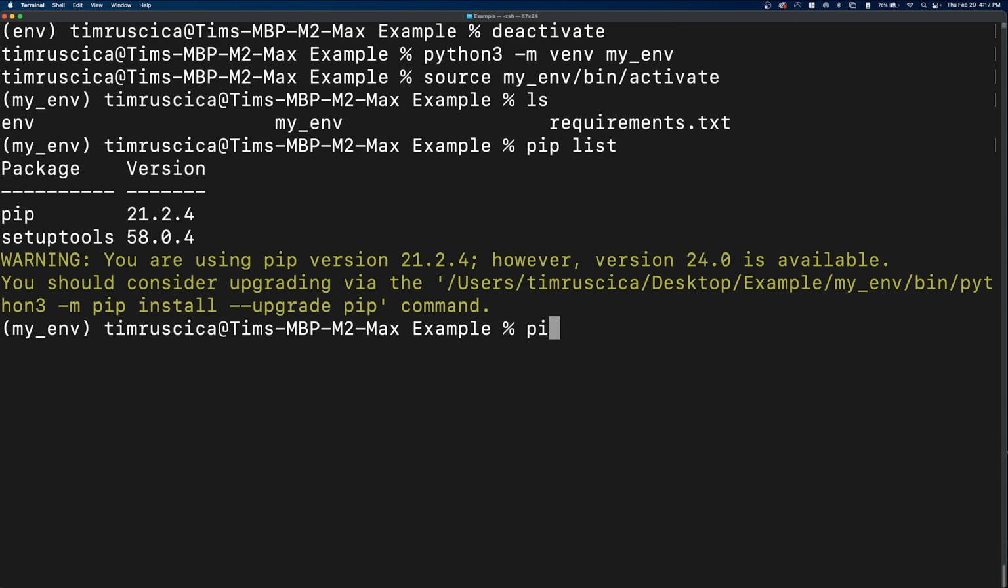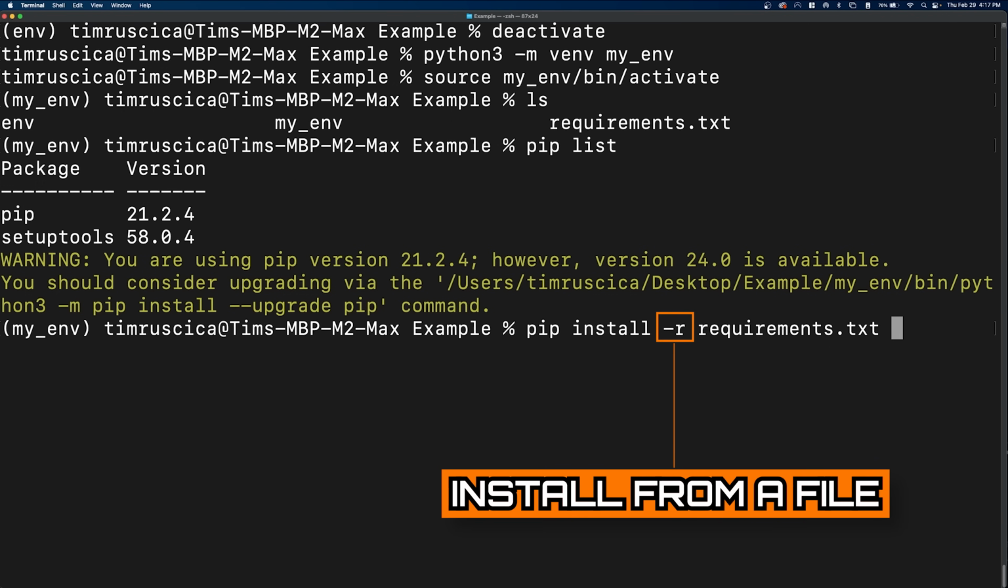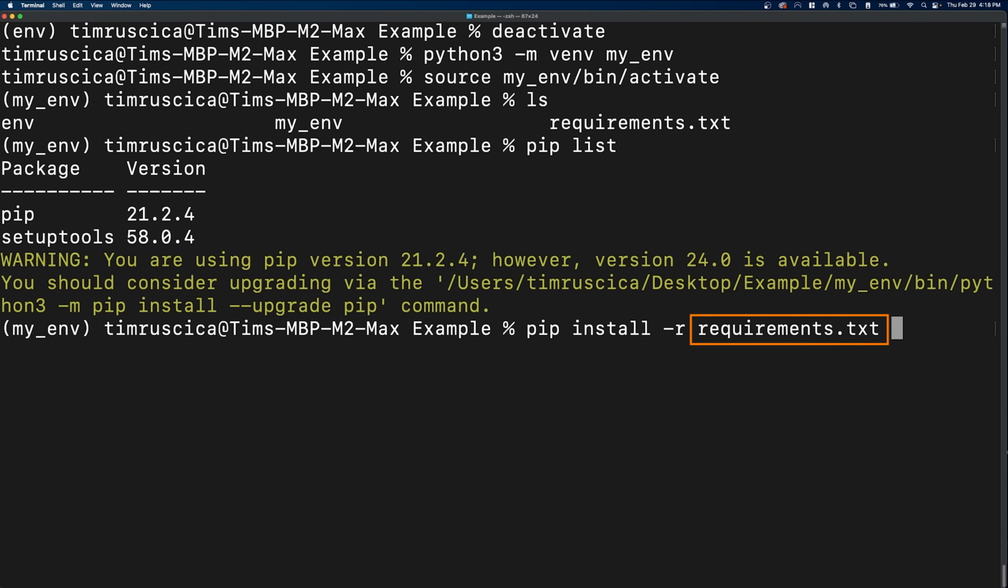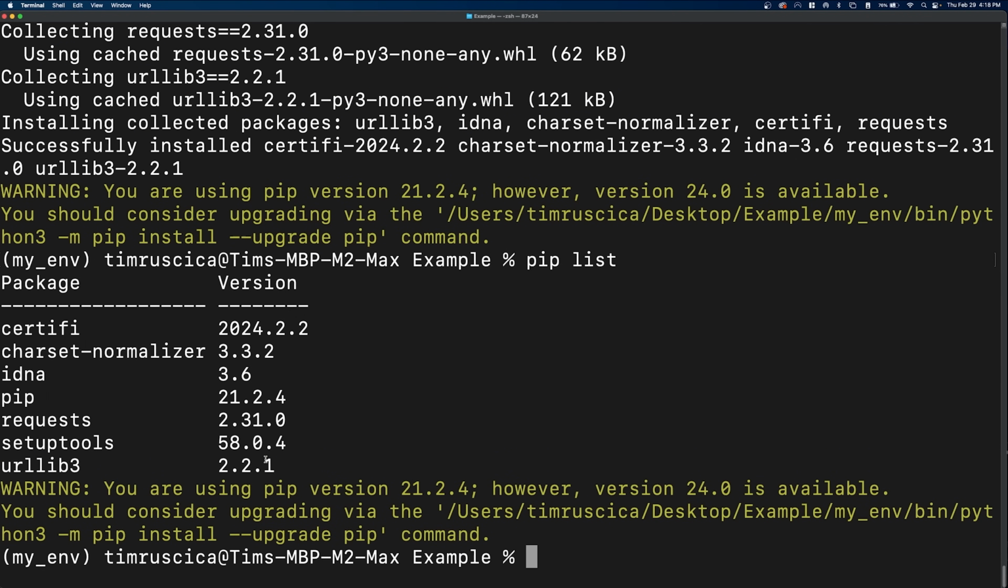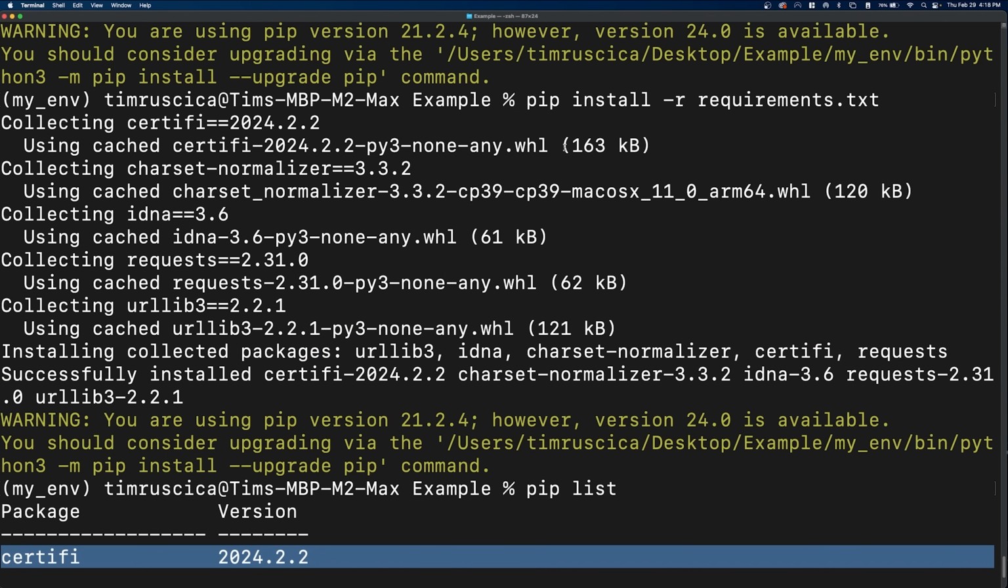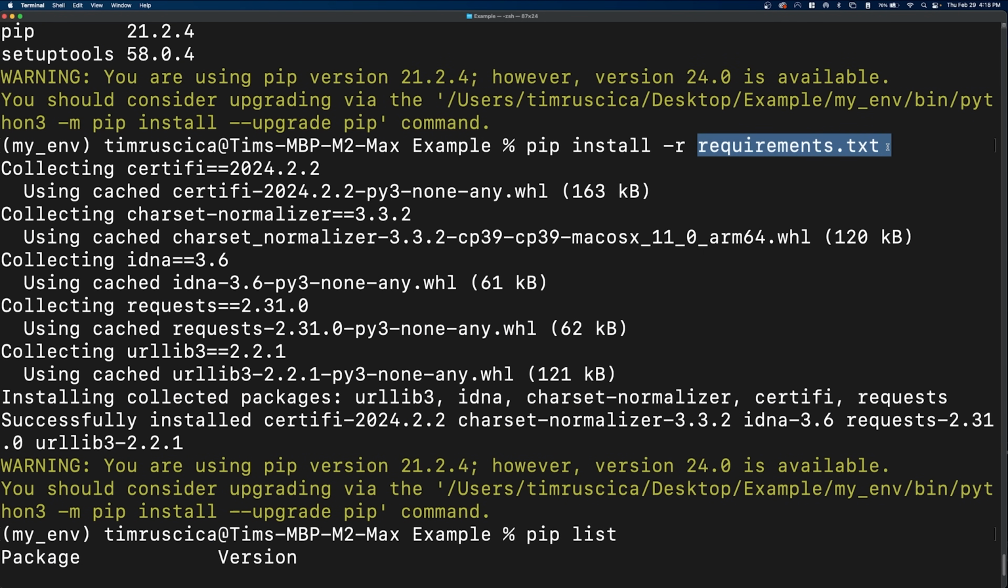To do that, we very simply just type pip install -r and then requirements.txt. The -r stands for install from a file. So we specify the file name, which is requirements.txt. And now what pip will do is read this file, find all of the requirements and install them in this environment. So when I hit enter here, it's going to go ahead and install that. And now if we type pip list, you'll see that we get a list of all of the different packages that were from our requirements.txt file.